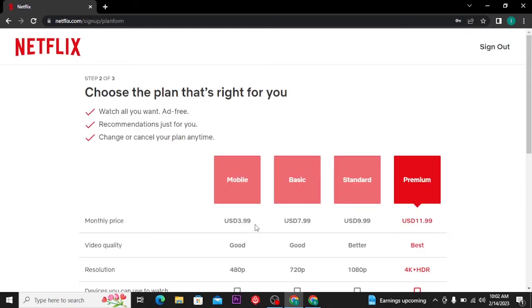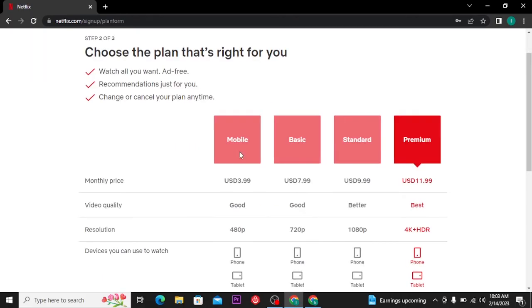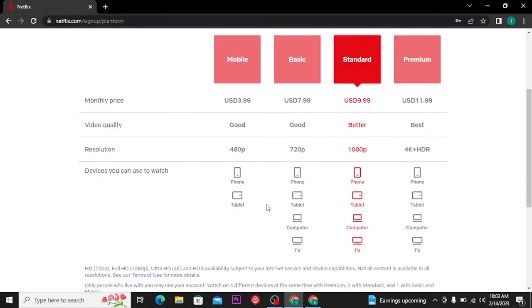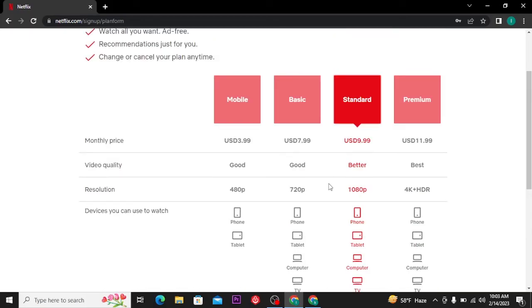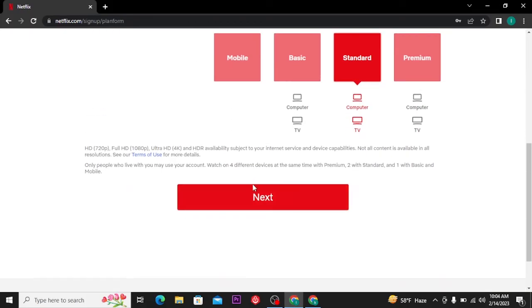After that, you have to choose the subscription plan for your Netflix account. Here you can see different kinds of subscription plans with their prices and the details of each plan. Choose the best one for you. Once you choose the plan, scroll a bit down and tap on the next button.